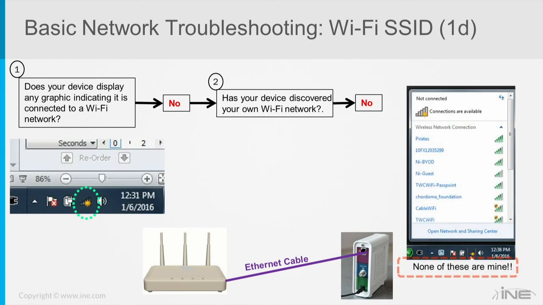Has your device discovered your own Wi-Fi network? Well, how do you find that? Once again, in Windows 7, if you scroll down to the very right-hand corner of your laptop, you should see something that looks like this, right? Where you've got your clock and your volume settings and whether it's powered on or not. There should be a little thing right here that has your Wi-Fi signal. If you click that just once, you might see one or more of these. Now, these are all Wi-Fi networks.